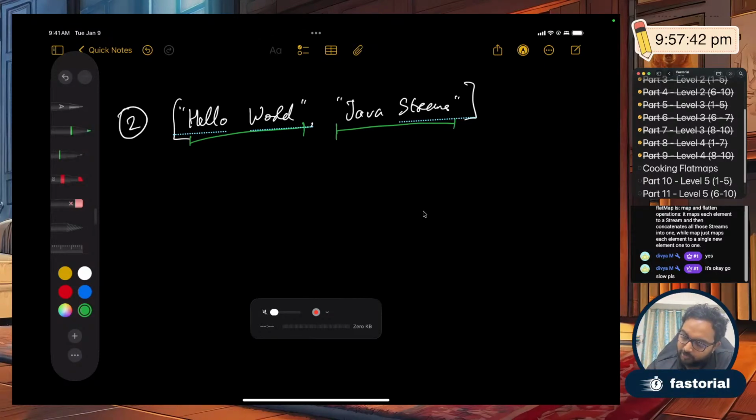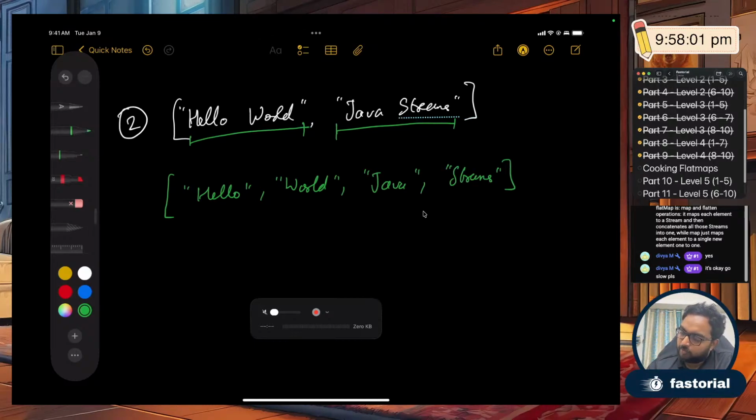Now what they want is to convert it into an array in which each item is a word of the sentences they give. So it becomes hello, and then world, and then Java, and finally streams. So you got 4 words, those are the words in this sentence. Simple as that. Now, how can we solve this? Any ideas?